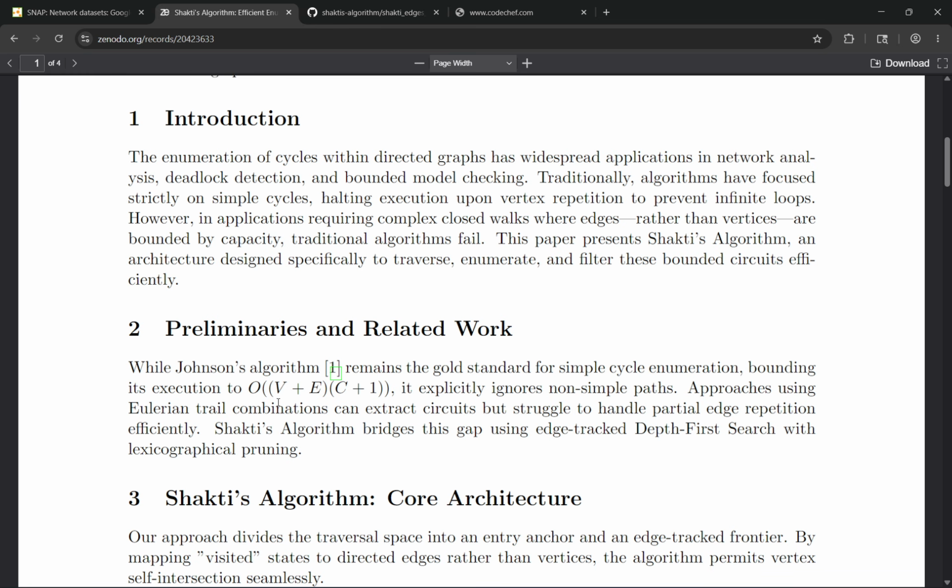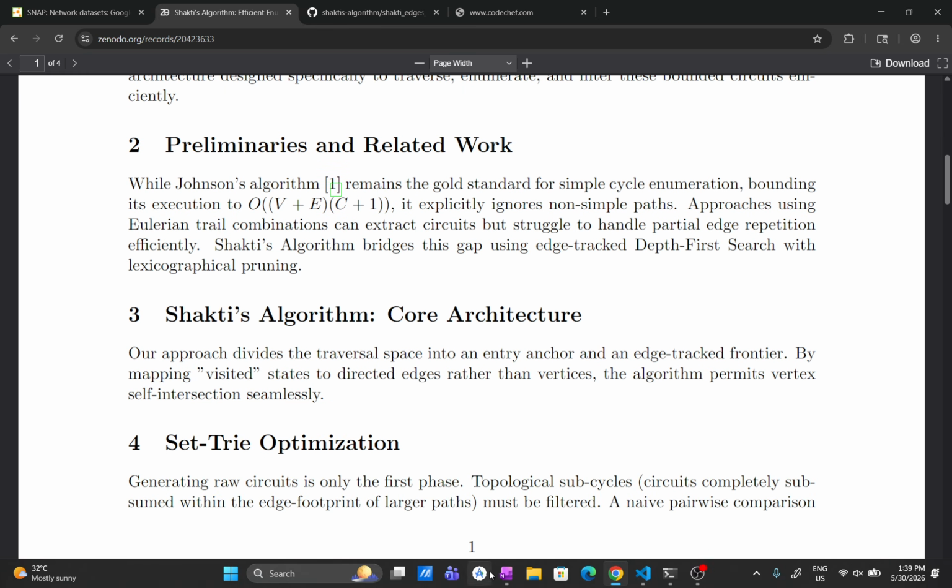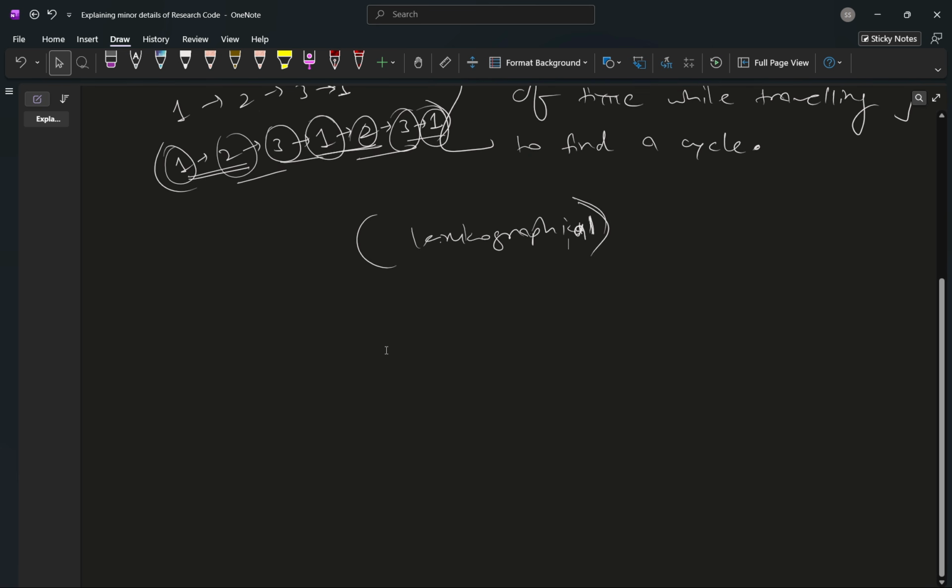But the problem was that it took lots of time, and also it wasn't valid for non-simple cycles. So it ignores the non-simple cycles, which was a problem for us. So what we can do is we can basically use the edge tracking method in the depth first search with lexicographical pruning. With lexicographical pruning, what I mean is, let me just tell you that. Lexicographical, you already know, is the dictionary type, but the pruning.